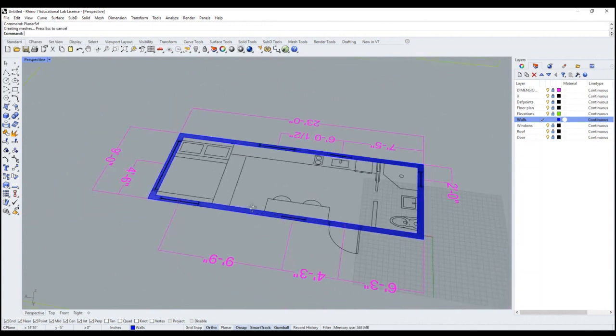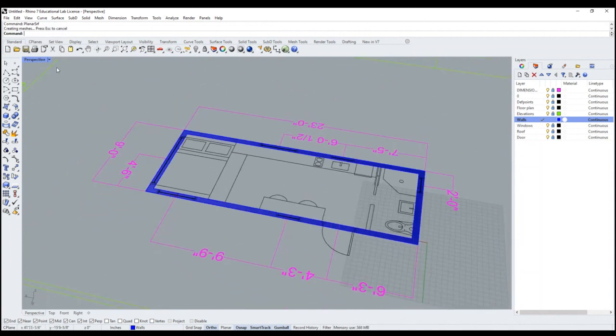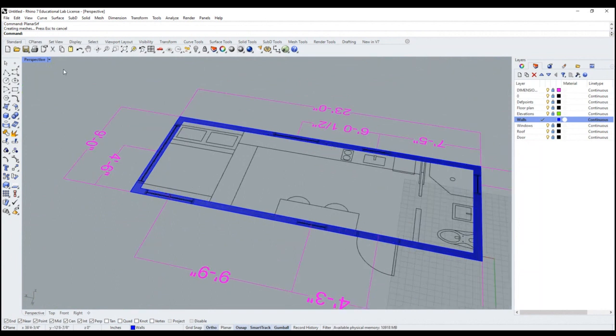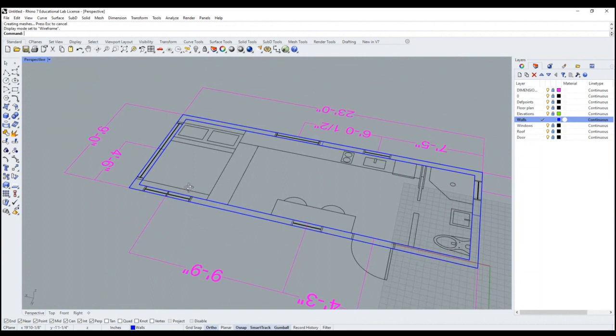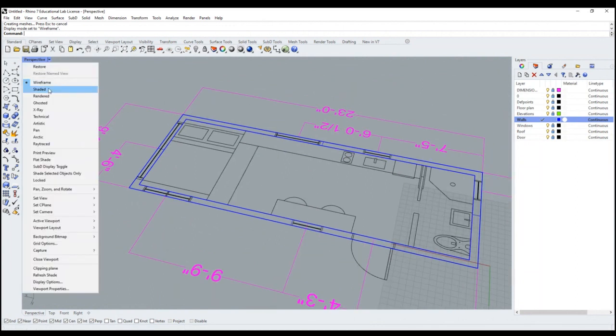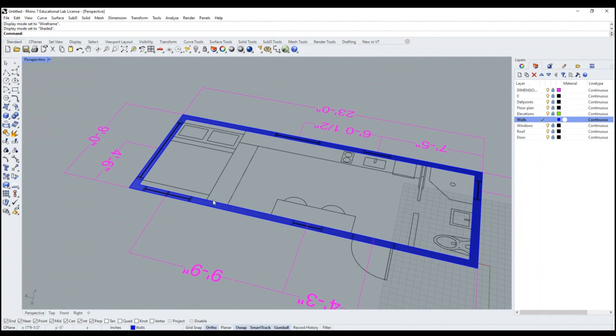When you first start a Rhino file, it's not going to be in shaded view. So if you make the surface while in wireframe, it will look like this. So make sure that you change this to shaded. And then now we can select those curves that we don't need. We can just go ahead and delete them.